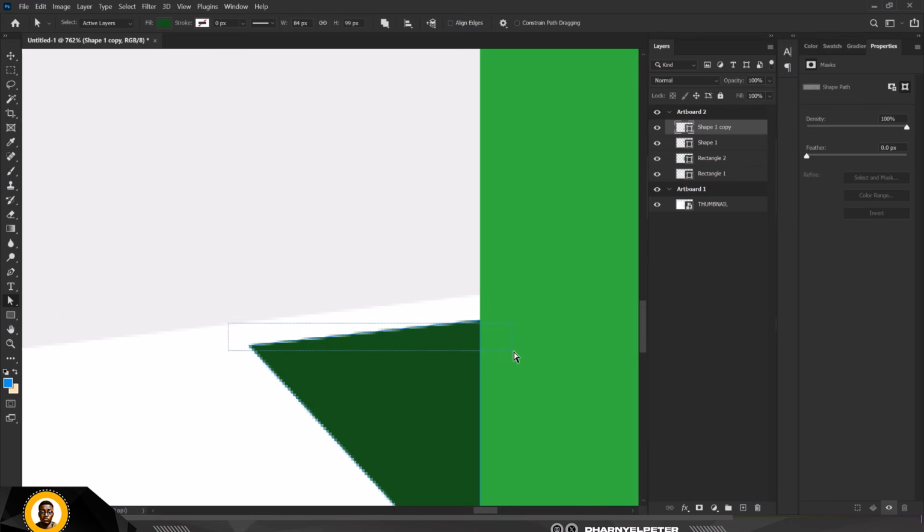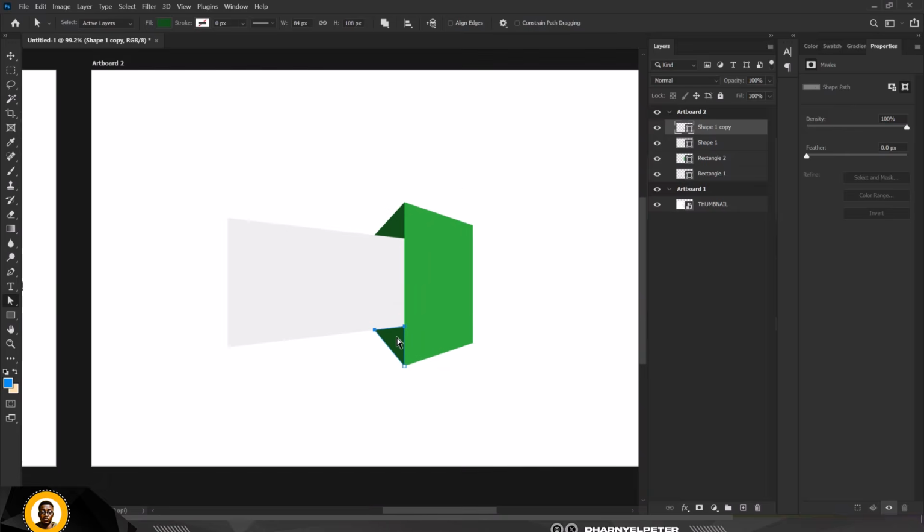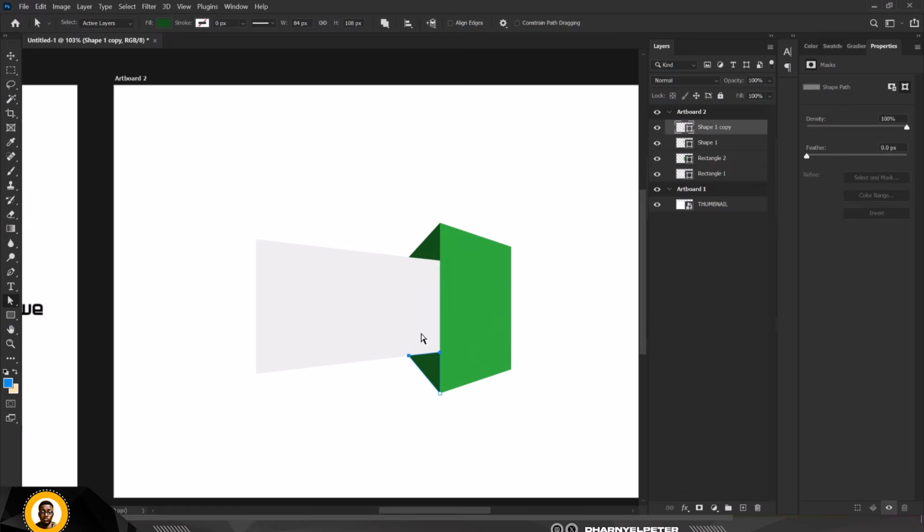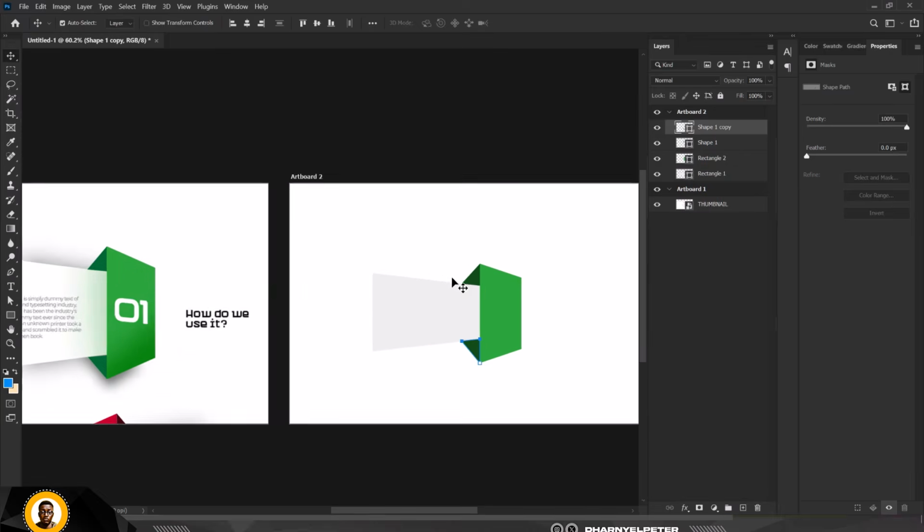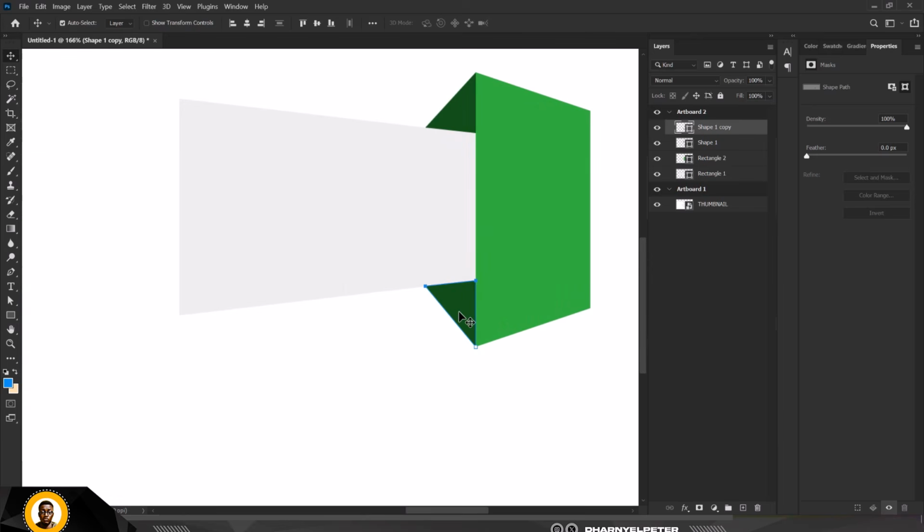I'm just going to fit it here like this, using my direct selection tool this way. I'm going to move this upward like this till I have it somewhere here. You can see I have my balance here like this.